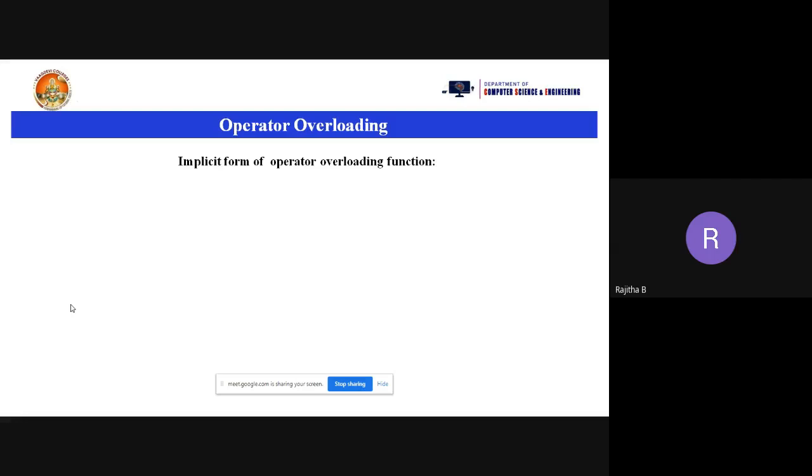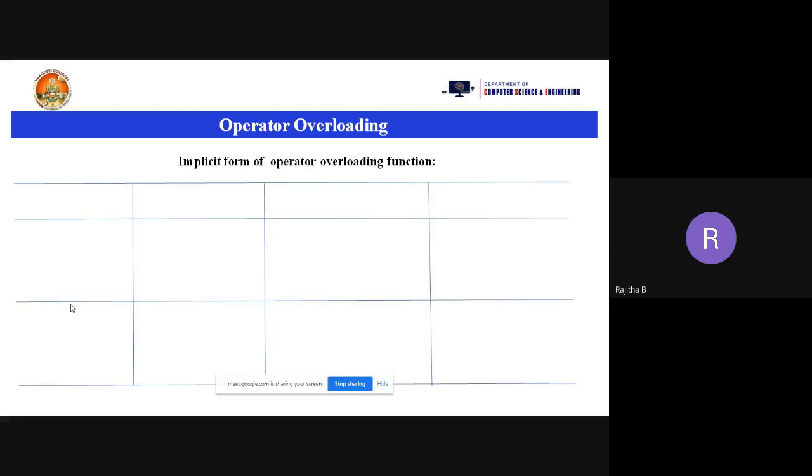If you are using the normal member function, what happens? And if you are using the friend function, what happens? Now you can see this one. The type of operator, and we are taking one example here, and what is the implicit form of that one, and if you are using the friend function, what is the implicit form of that one. Okay, we'll see that.